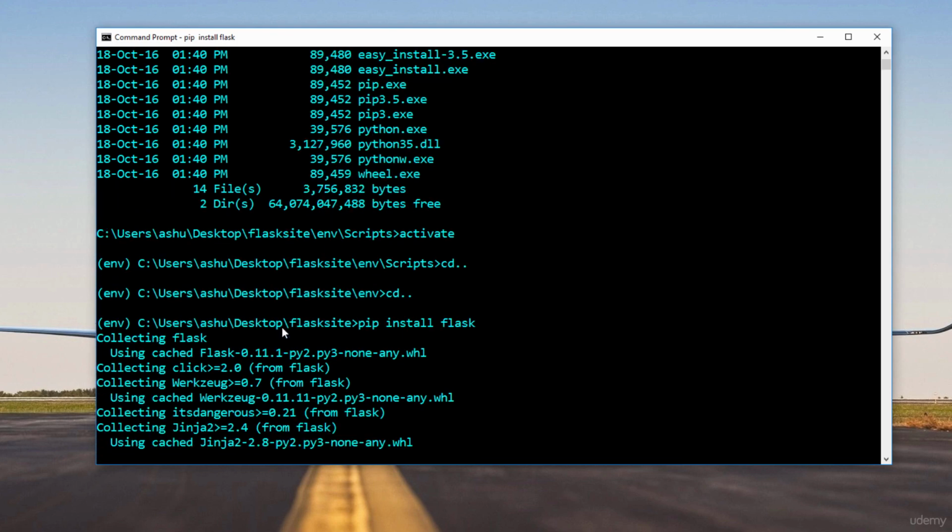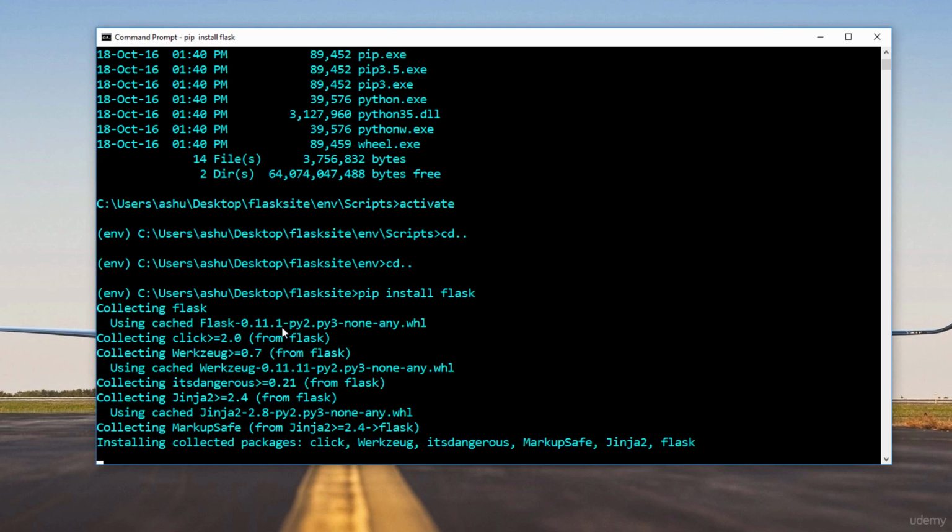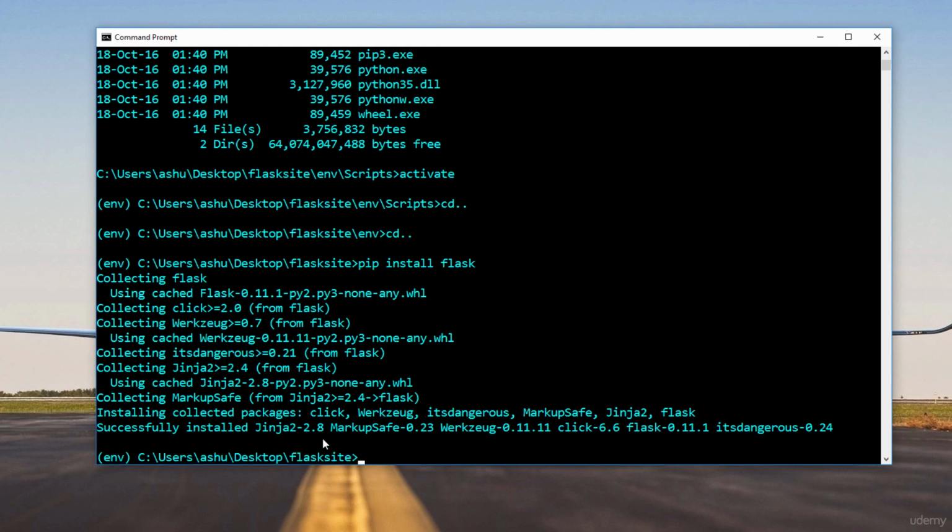So it is going to download all the files which are required by Flask, then it is going to install the required packages, and once it is done, it is actually going to show you this kind of thing which says successfully installed. So once this thing is done, that means you are successful in installing Flask.